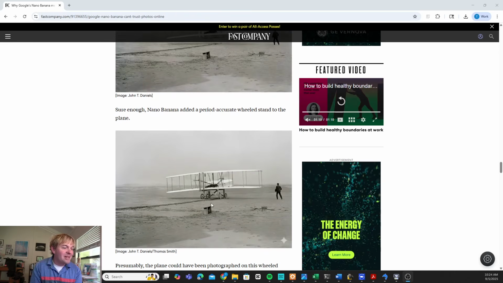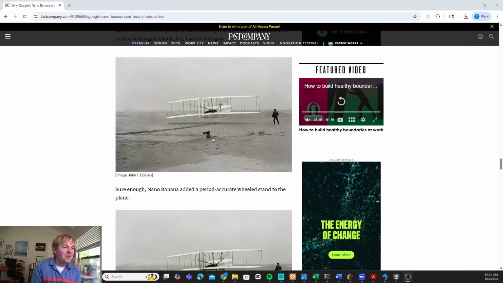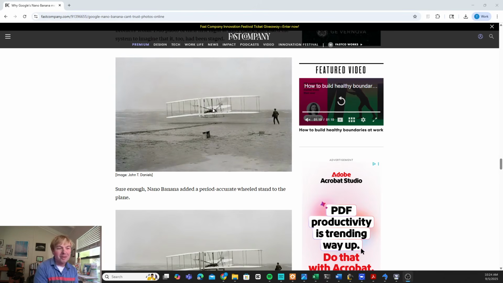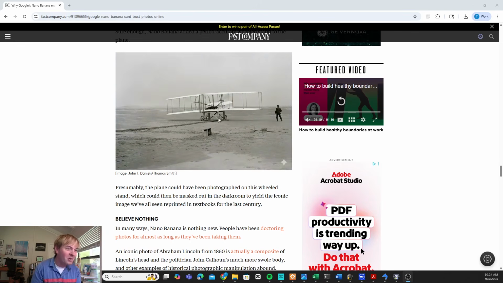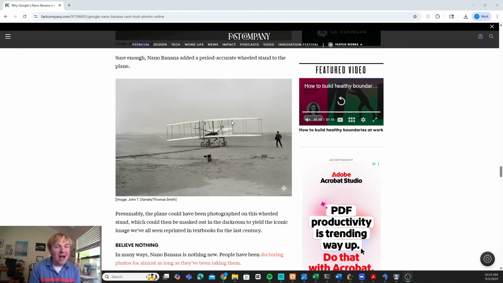So it put this little wheeled stand in here, again, period appropriate. The concept being that this could have been basically pushed on a stand, and then this could have been masked out in the dark room to create the photo of the Wright brothers flying a plane. Probably didn't actually happen that way. In fact, I'm almost certain it didn't actually happen that way. However, if you were to fake it, this is what Nano Banana feels it would look like, and I think it's probably right. So what is Google doing to protect against this?